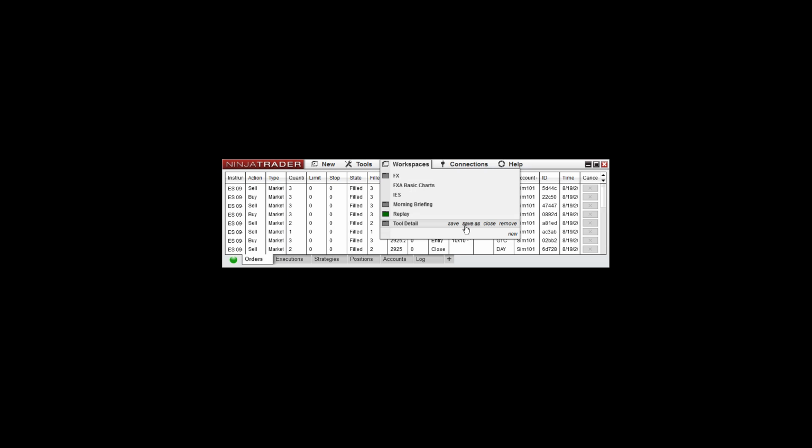Under Workspaces, you'll notice that I can go ahead and save, update a new workspace. So if I make any changes, go ahead and click Save. If I want to save as a different name, I can go ahead and do that. You can close that workspace or remove the workspace from NinjaTrader entirely.